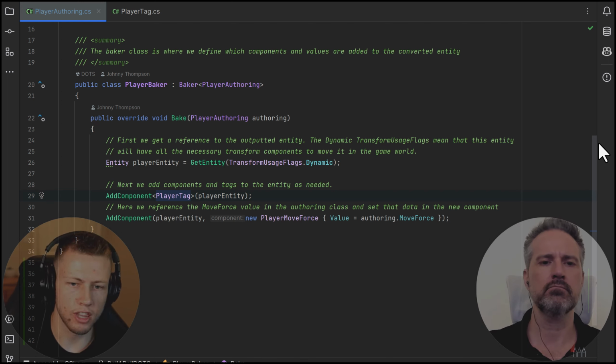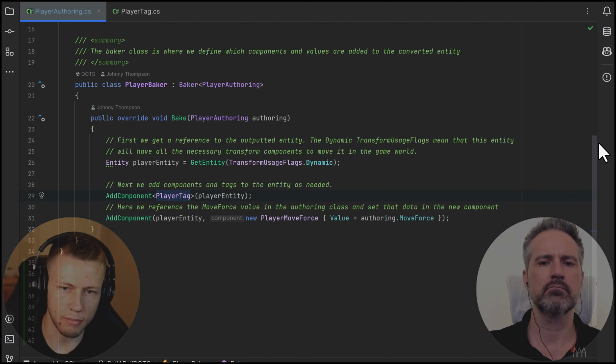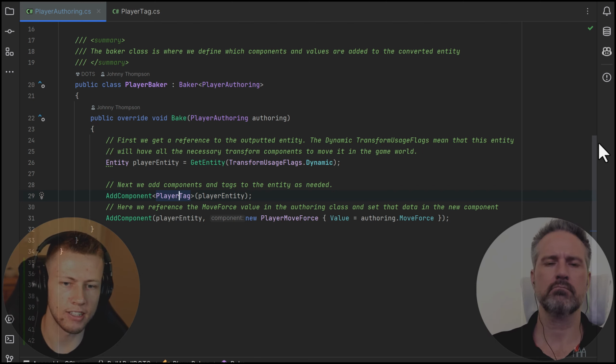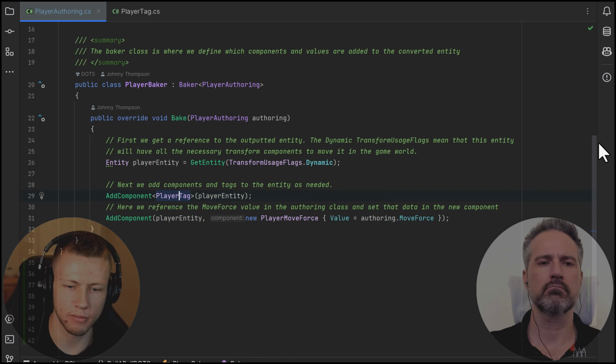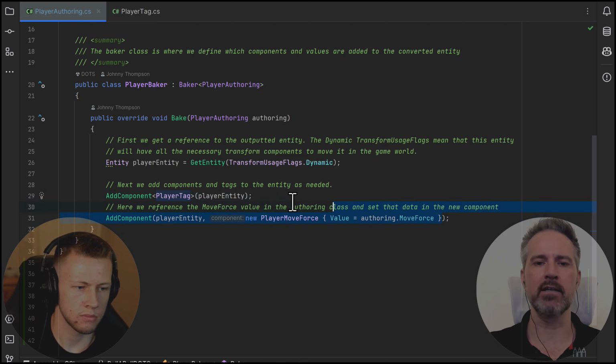Basically the authoring and the baker are always going to be one and the same. If we have an authoring component, you're going to need to have a baker to add those components to the outputted entity. And I don't think there's really a way that you can use a baker without an authoring component. What if I didn't want both of those? Is there a way I could just be adding some of these data components somewhere else?